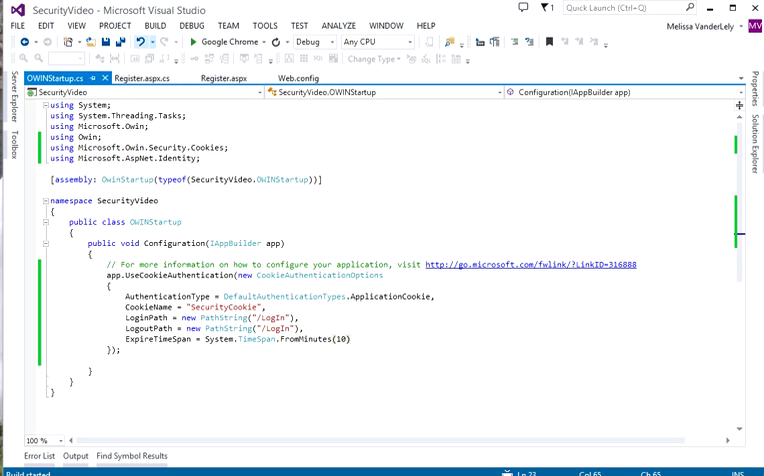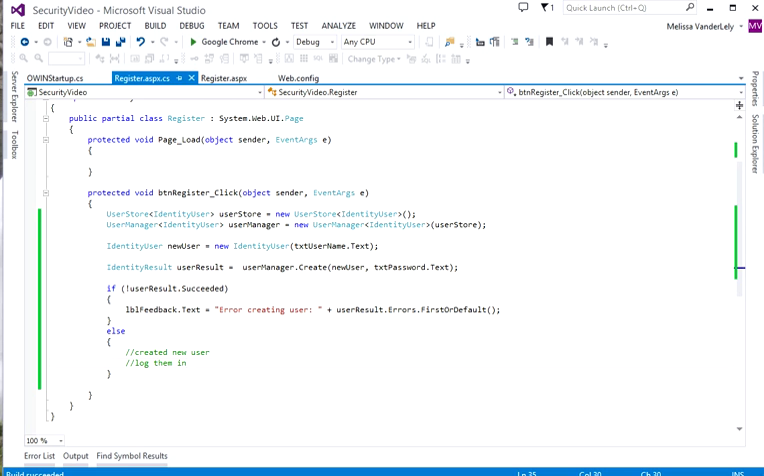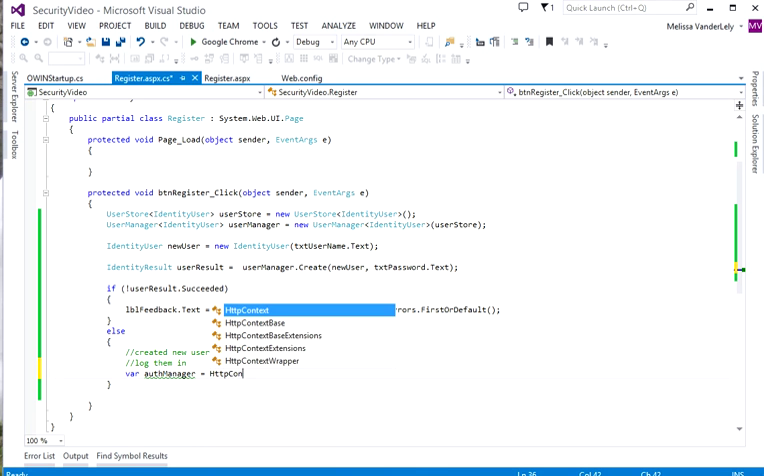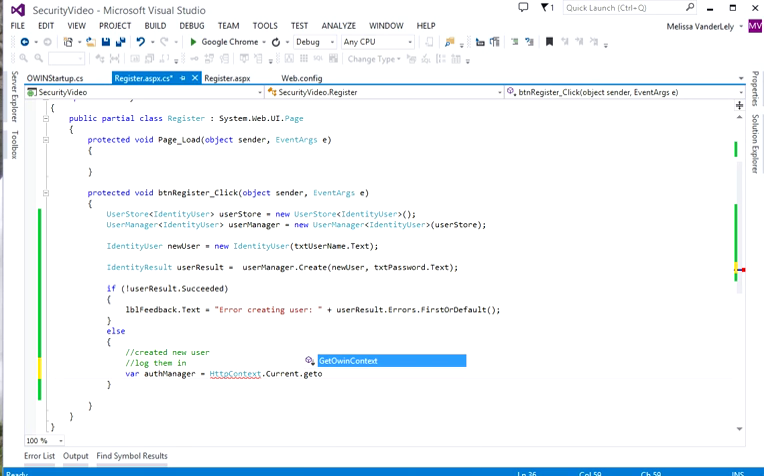I'm going to build our site so that the OWIN startup class gets registered there. And now we can go back to our registration page and write our login code. So first up, for logging in, we're going to create our authentication manager object. And in order to create that, we're going to get our current OWIN context. So this is where our OWIN startup class comes into play. Our context here, we want our current context, our OWIN, and authentication. So that's the first step.